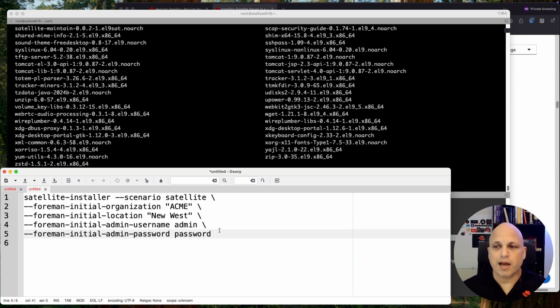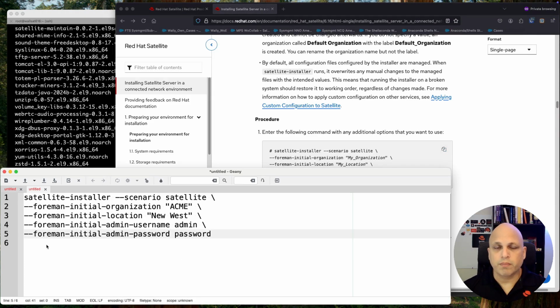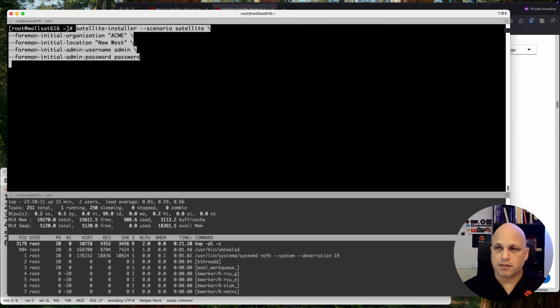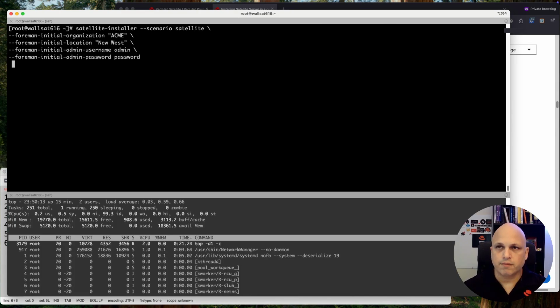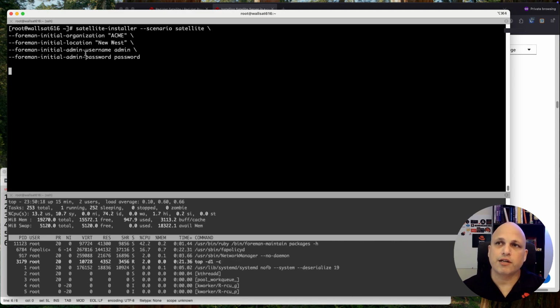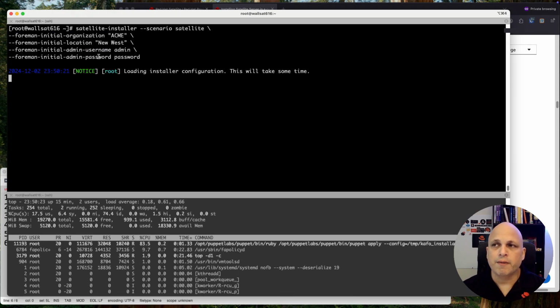So again, if you like to keep everything under control, feel free to copy this portion, paste it in your text editor, and feel free to change it. After that, you can copy, come back to your terminal, paste, and that's it. Just press enter. This is gonna proceed with the installation. We use the information that you're passing here along with the installer, and then we'll set up your satellite.